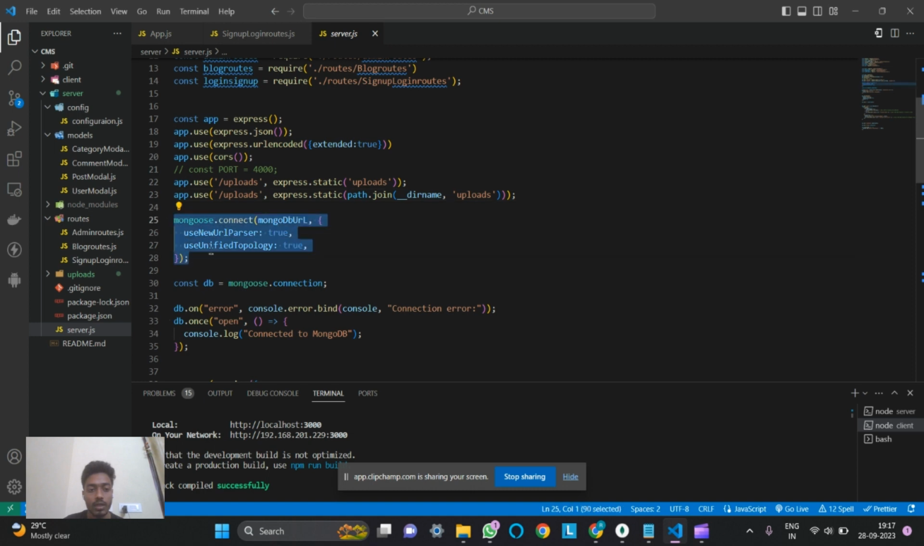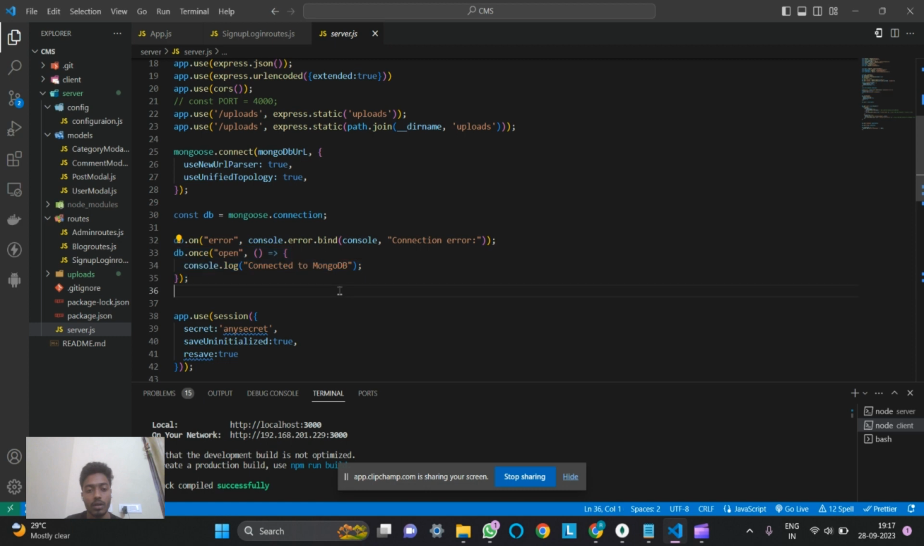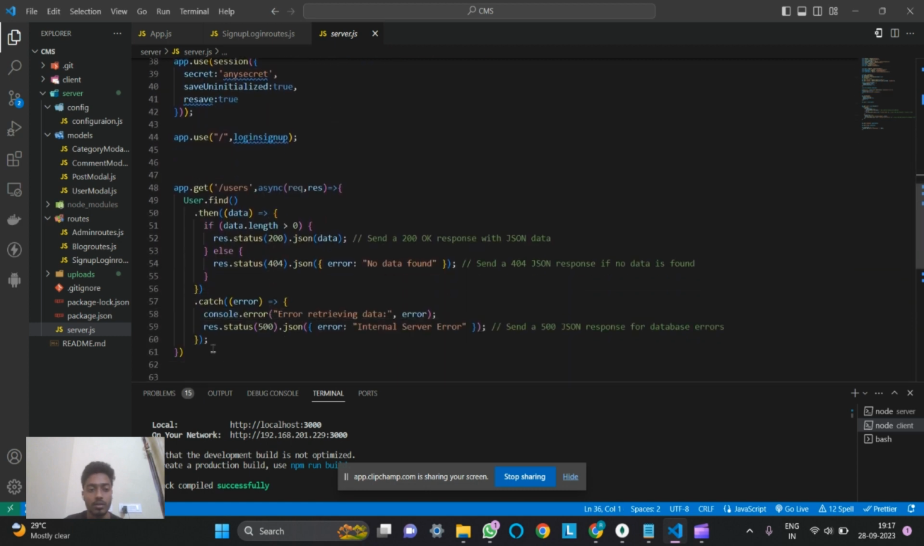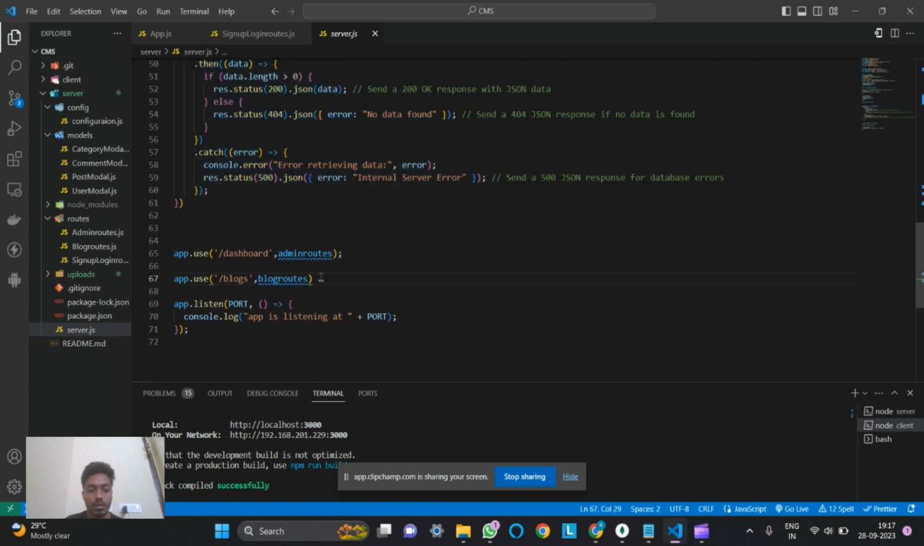Then mongoose.connect, we are connecting with the database. With db.on, whenever an error comes, it displays the error in the console. With db.once open, whenever the database opens, it logs connected to MongoDB. And this is one route for the users to get the users. And these are the routes that are imported from the other files. And this is the port that I am currently running on, which is port 4000. And that's it.